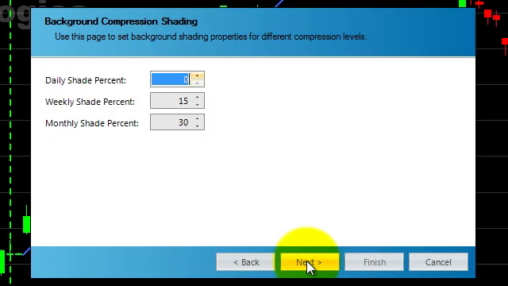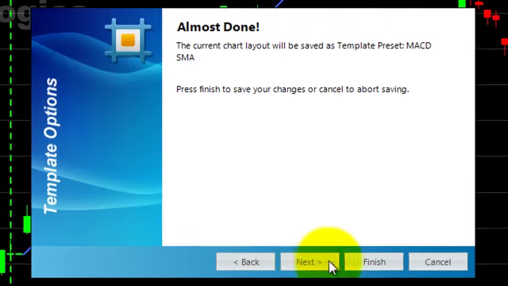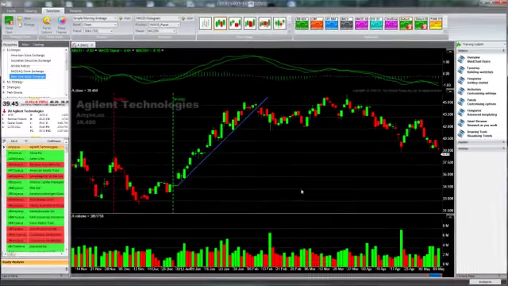Here we can set the amount of shading that each compression level, daily, weekly or monthly, will use. Using shading allows you to quickly see which compression the displayed bars of data are in, so you will never make the mistake of thinking you're in daily compression when in fact you are in monthly compression, as an example. Leave the defaults and click Next. Finally, hit Finish to save your new template.